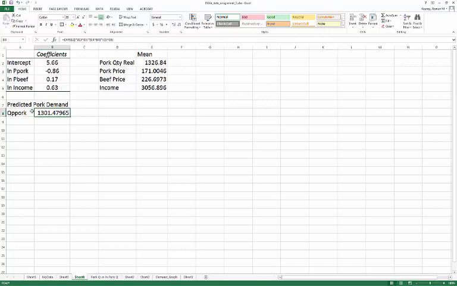So this says our prediction at the mean of our data, at the mean values for the pork price, the beef price, and the income, using our estimated demand model with these elasticities and this scale factor, is 1301. Well, the average across all the observations in my sample was 1326, so it seems like we're on the right track here. Now we're going to do something a little different.